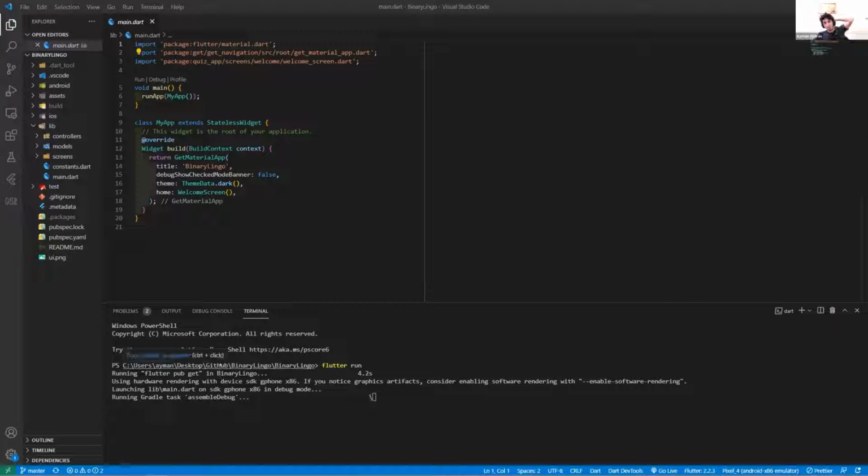It's gonna take a while. Every time you run the Flutter project for the first time, it takes a bit. But after that, it should be really quick.